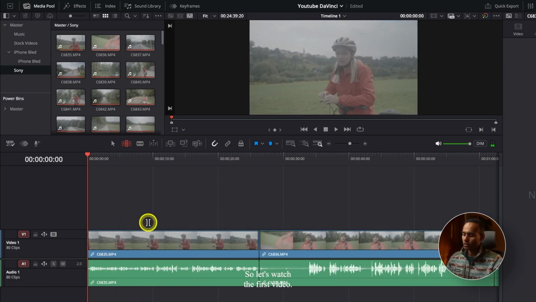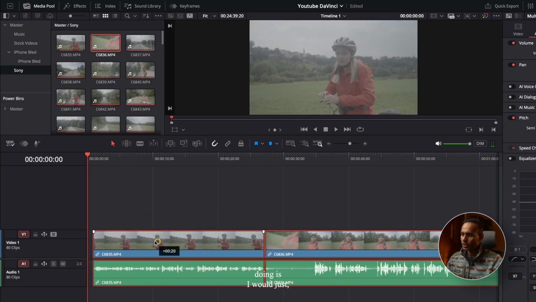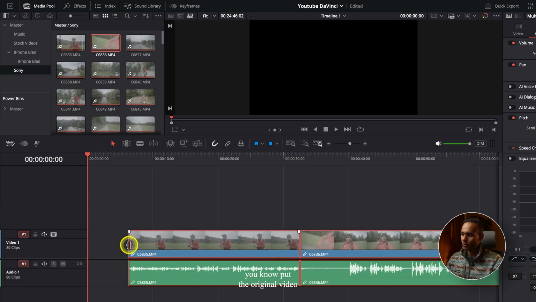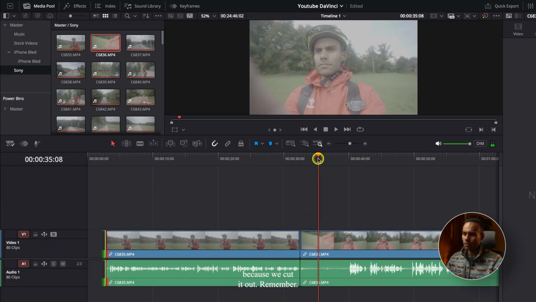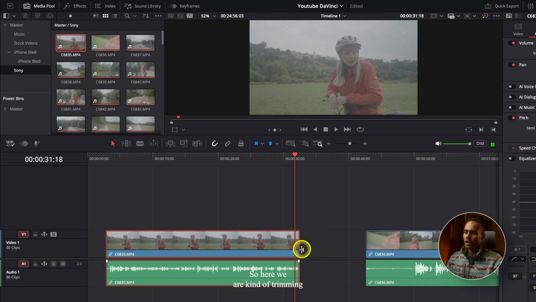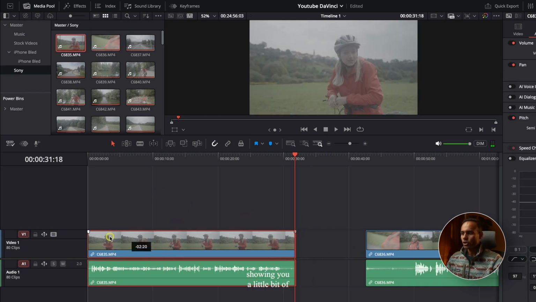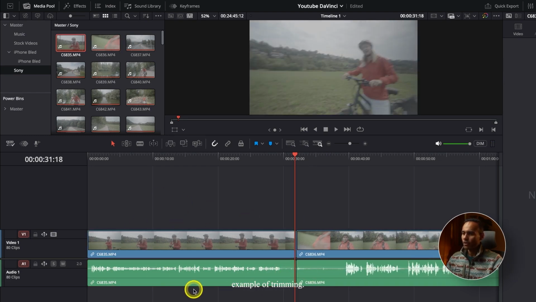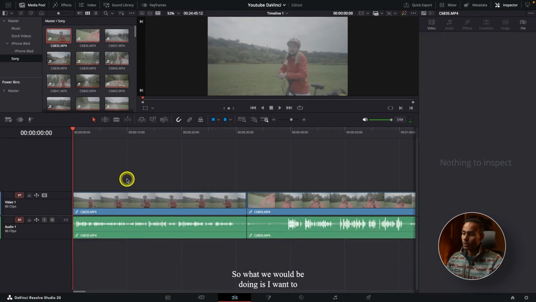So let's watch the first video. What I would be doing is I would put the original video because we cut it out, remember? So here we are trimming, and I'm just showing you a little bit of an example of trimming and cutting down the clips. I want the audio bar to be a bit bigger so that I know when the sounds are coming, when the sounds are not.